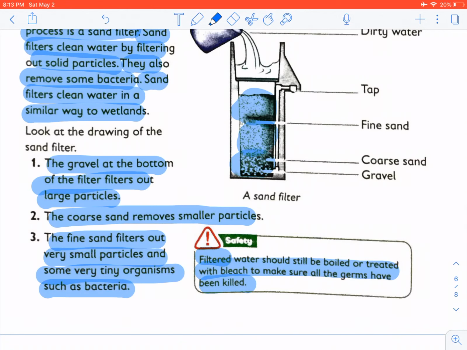Now remember, when you are purifying water, it can either be filtered, or it can be sieved, or it can be decanted. But when you do that, you are only removing the insoluble dirt. That means the soluble dirt and the germs still have to be removed. And how would you do that? You will either boil it or you will add chlorine or bleach. That is how we learn about how to clean water.